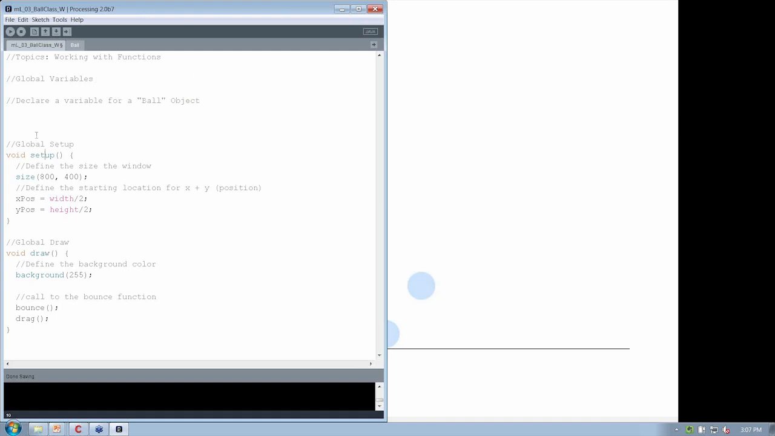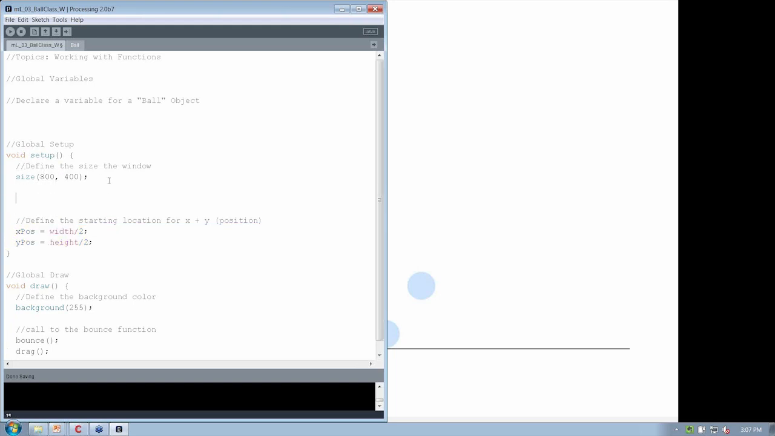Then inside the setup, the global setup block of code, we're going to get rid of xpos and ypos just in one moment. But before we do that, basically after the size, what we're going to do is instantiate a ball object. So up here, there's going to be a variable that's going to store a ball. And then down below, we actually have to create it, right? We'll instantiate it so that it can be used in the display window and move each frame.